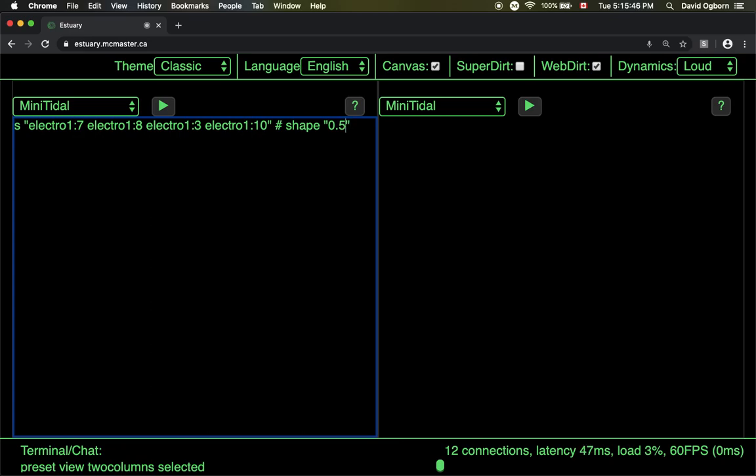Only a little bit louder. We better increase it even more. If we increase it to 0.95, it should be quite loud and distorted. Or 0.99. One is the maximum. If we wanted, we could have the shape be a random number between 0 and 1. Instead of putting a pattern there, we put rand.